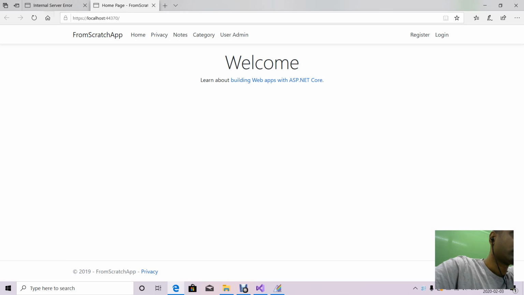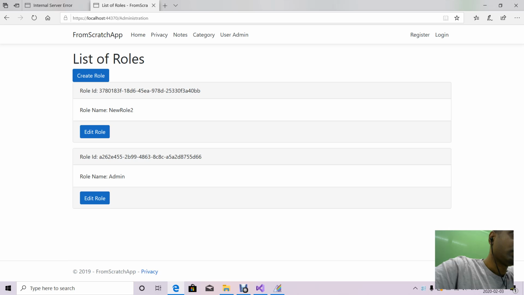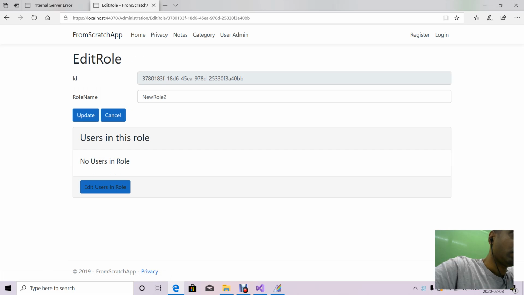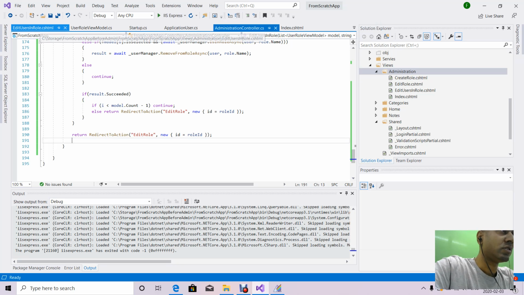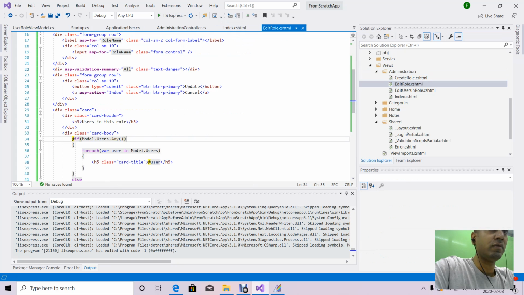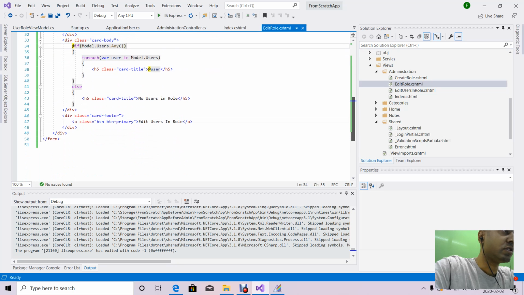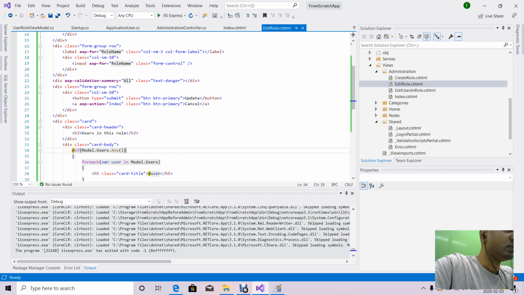Go to user admin, edit role, edit users and role, and as you can see, we haven't implemented the link to take us from this page to the next page. So we have to add in that information in our edit roles view model. Okay, I mean edit role view. Okay, so we're going to implement the link. As you can see, the link wasn't implemented here.